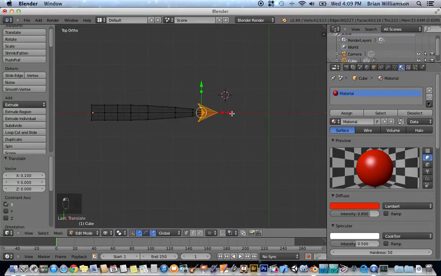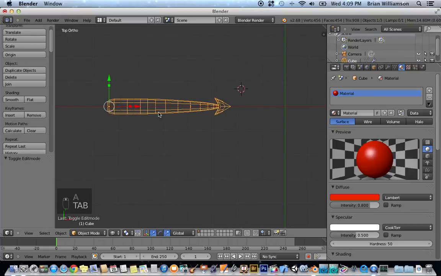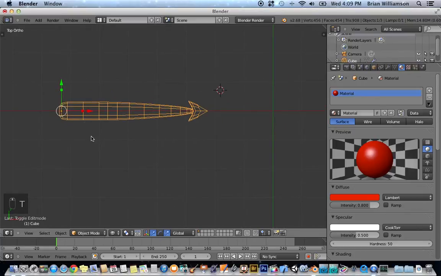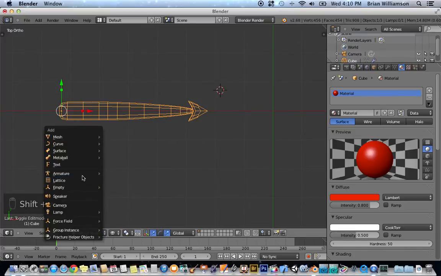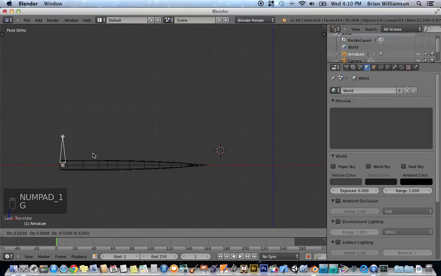Make it more in line with what we had in the other demonstration. Okay, so now we have our arrow object, so let's create the armature to go with it. We will create an armature, single bone, and move that single bone down to the very end of the armature, because this thing is going to be moving.